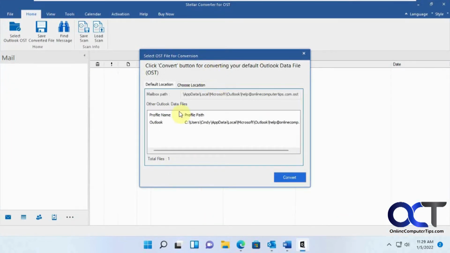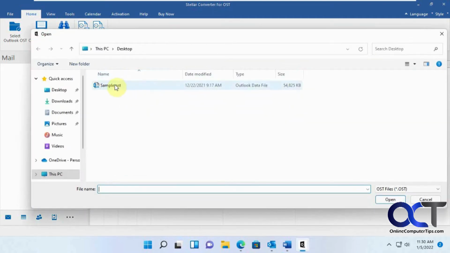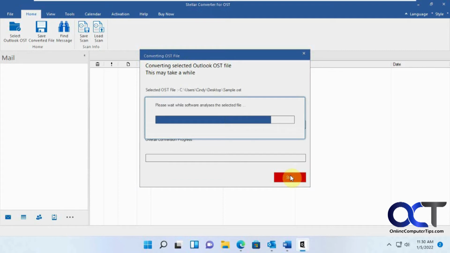So when you open it, it'll actually show you on this default location, here's the OST file that I have in this copy of Outlook right now. And we're not going to convert this one. We're going to take a different OST file, convert it, and then import it into Outlook. So this just shows you your default OST file that you have within your current version of Outlook that you're running. And so what we're going to do is choose location, and we're going to browse to the OST file that we have. And that's here on our desktop, the sample file. Click on open. And then we're going to click on the convert button and let it do its thing here.